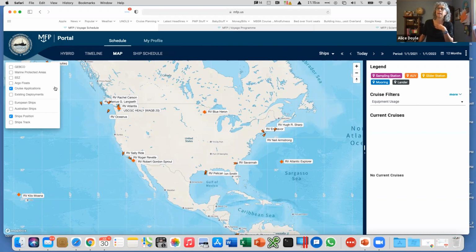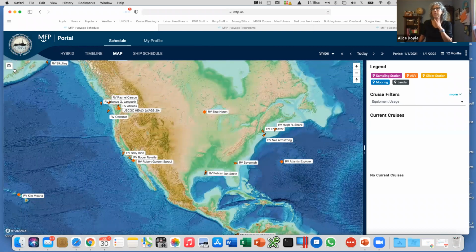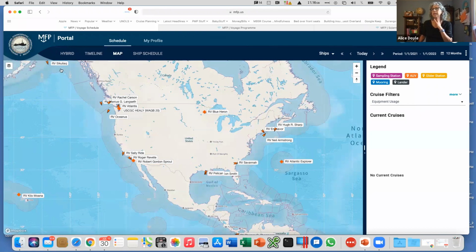So you can add EEZs, you can add where the Argo floats are if you choose to. We don't have any existing deployments yet, but the vision is that if there are other existing deployments out there, such as European or Australian ships, we can add them here. You can even add the ship tracks. This top one is bathymetry from the GEBCO site. So it's a pretty neat little tool. The data is driven from the ships' AIS systems. So that's the map view.